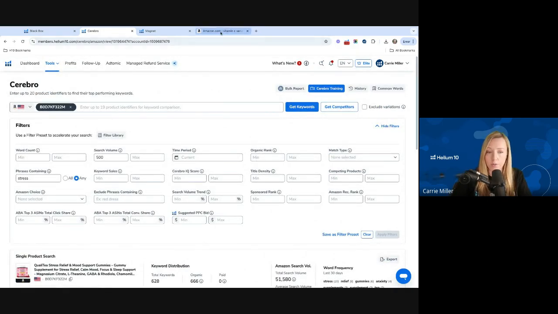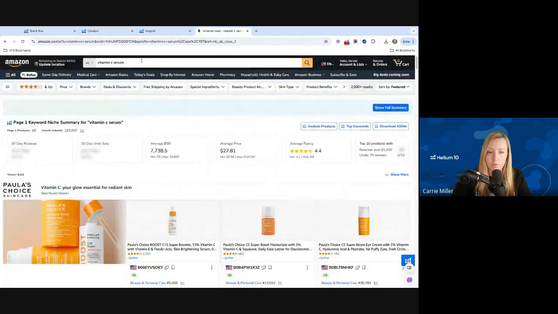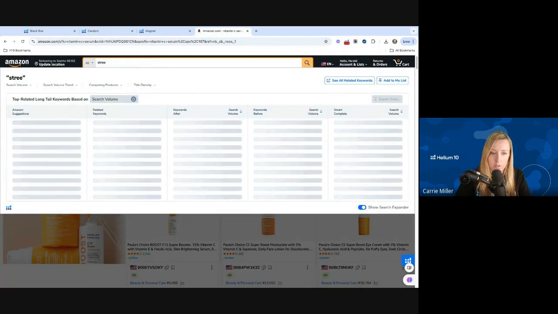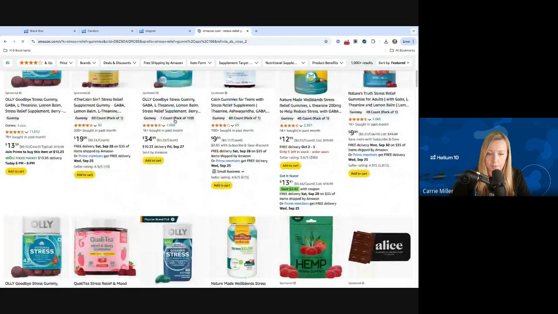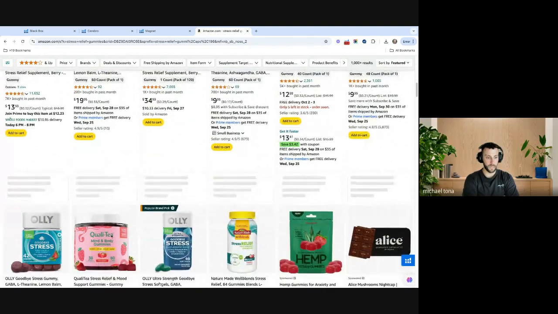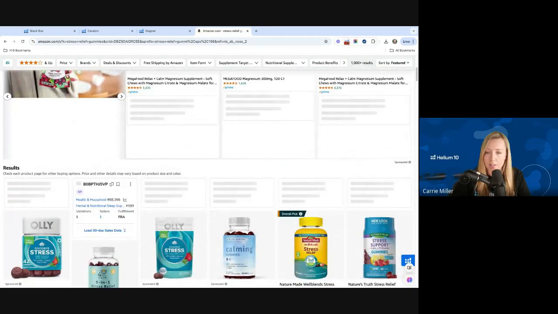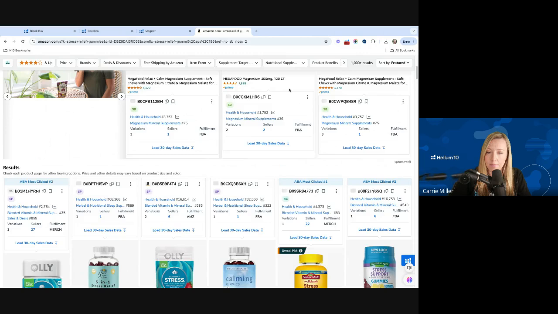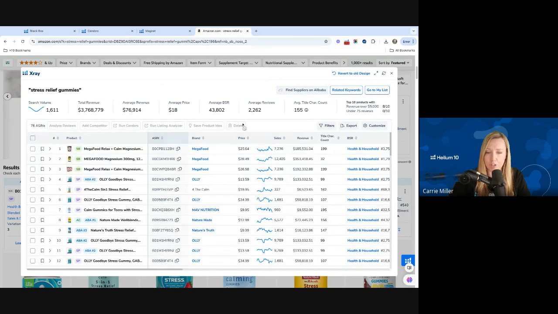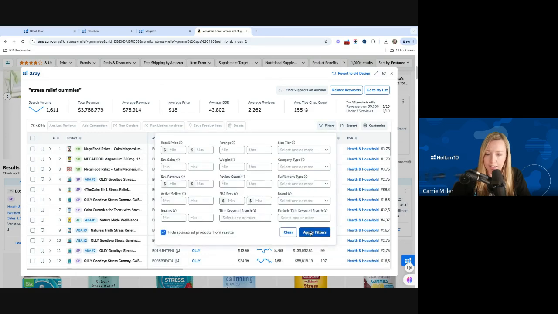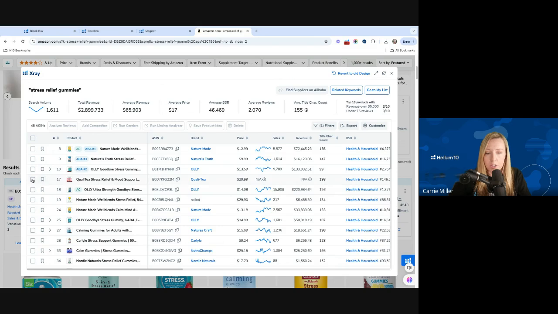So what we can also do is go to, let's do stress relief gummies. Let's see, is this one yours, right? Yeah. Perfect. Okay, so let's go ahead and I'm going to pull X-ray. This is going to show basically all the products on that page. I always hide the sponsor results. You want to choose yours first, because you want to compare yourself to your competitors when I do this search.